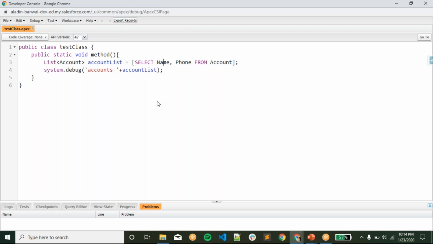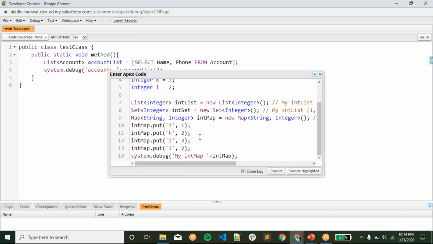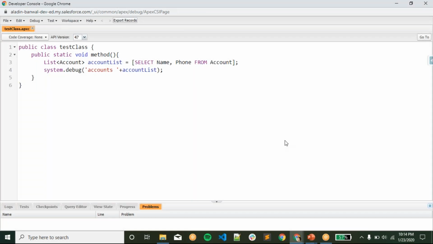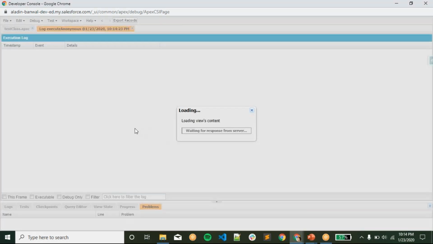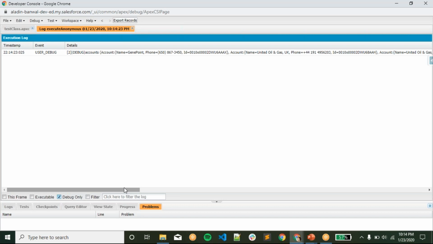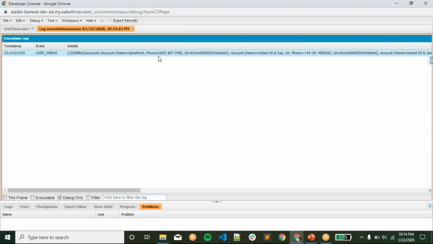Let me open the anonymous window and type here. Let me execute this, and it will return the list of accounts. I have debugged this, so let me click debug, and see here it returns the list of accounts. The list starts from this, so accounts and then that list of accounts. Account one is equal to, the name is Jane Point, and then the ID. It will return the ID as well, and then this closes here.